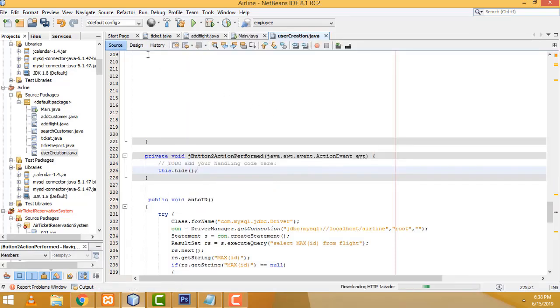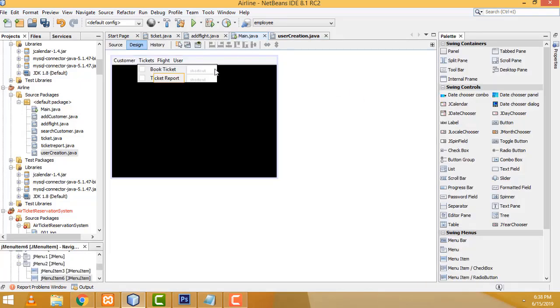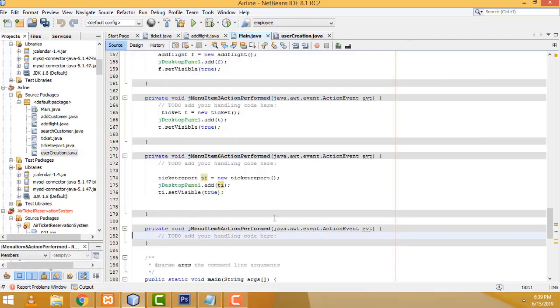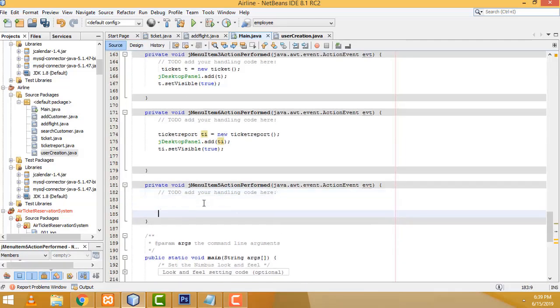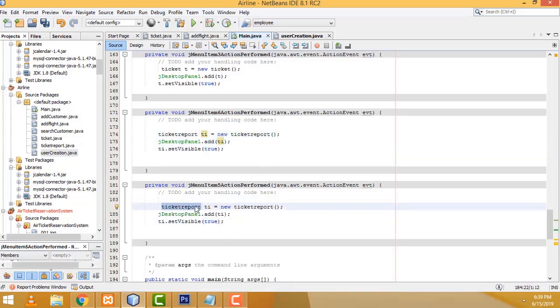Now I'm going to go to the main Java. Here user creation, double click on this, sorry, this one you have to double click. You have to get the menu item. Here you have to code so that when you click this one it goes to the menu, user creation. Ctrl C to copy, Ctrl V to paste here. You have to give the page name user creation.